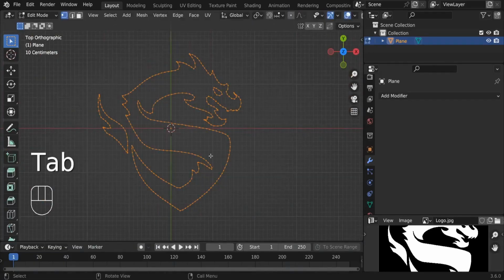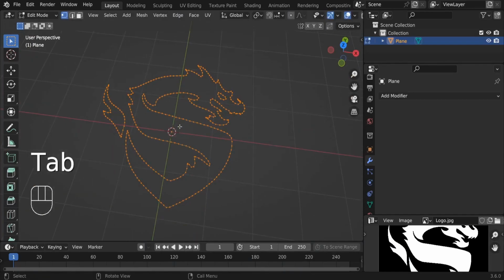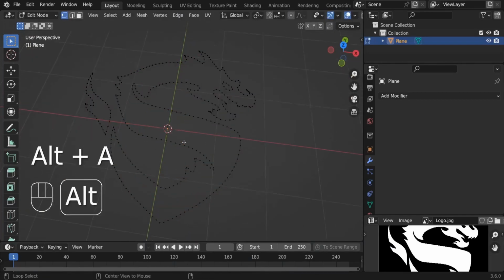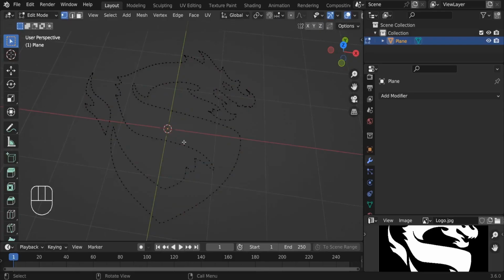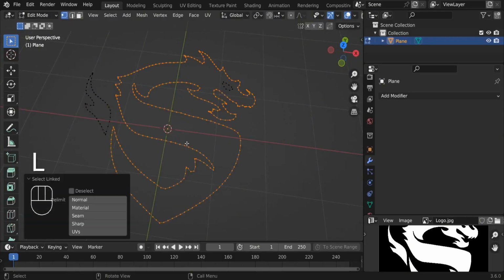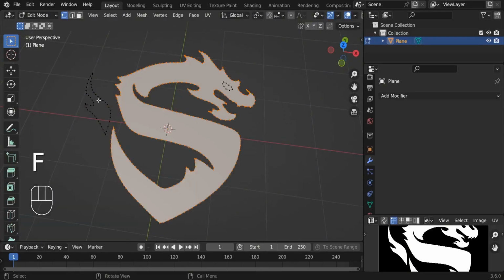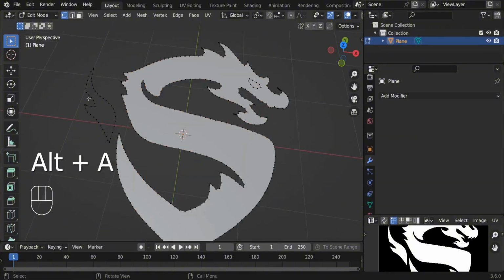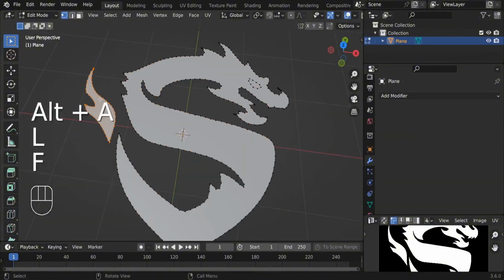Alright, so all we have to do right now is just to fill these areas. So let's press Alt A to deselect everything. And I'm going to use the L key to select this part. Then press F to fill it. Select Alt A again to deselect everything. Select again this part. Press F to fill it. But we're having an issue here.